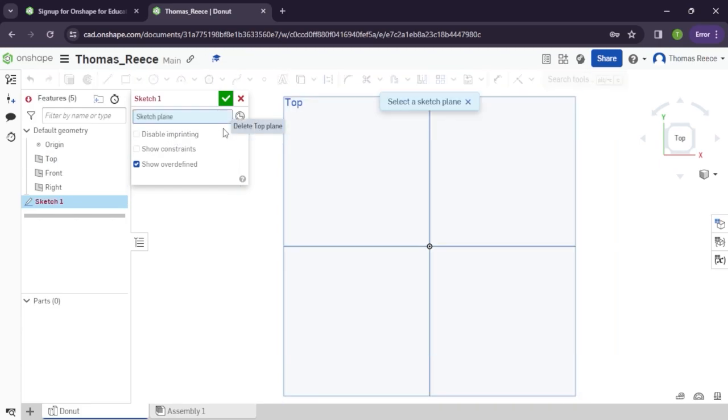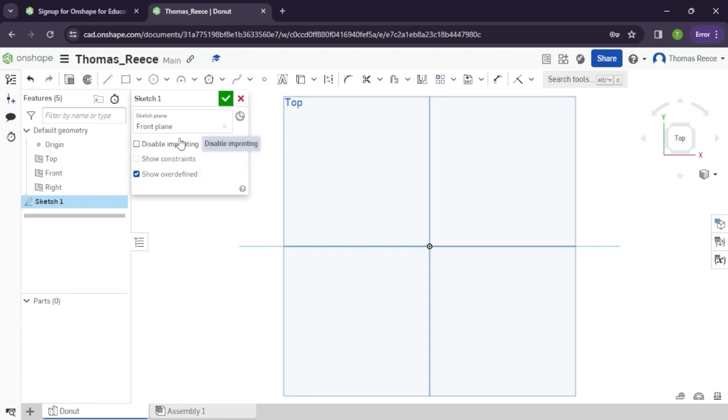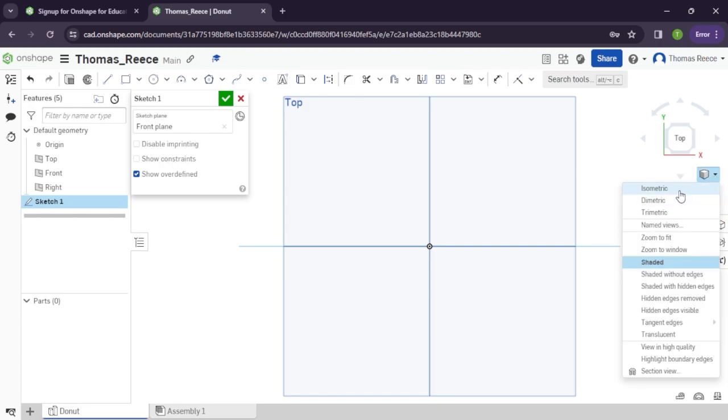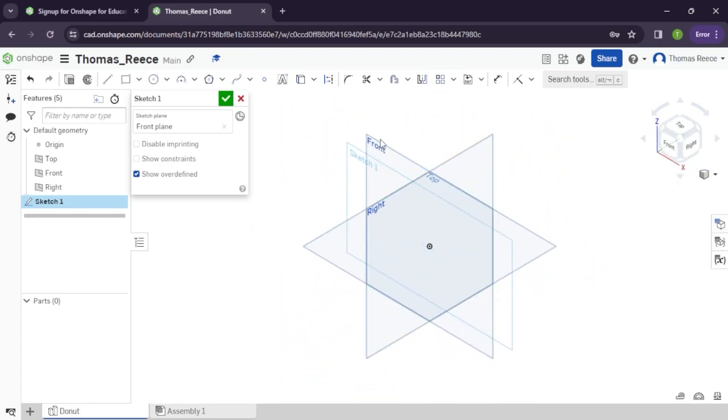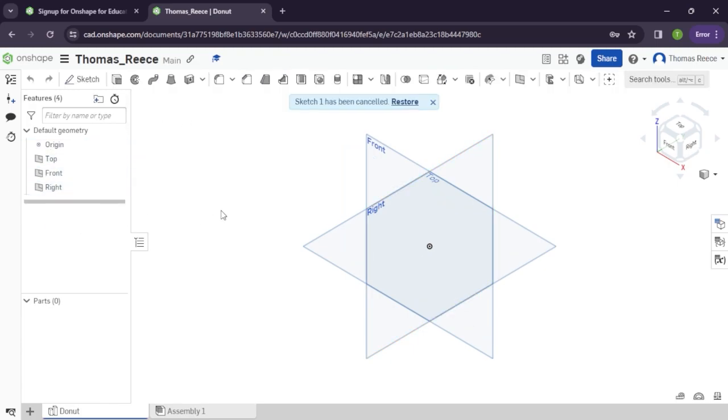We can also just delete that if we want to pick a different one. We could also select it over here if we want it to be maybe on the front plane. So now it says front plane, which we can't see necessarily. Let's change our view. We'll do an isometric. So you can see our front plane. It has a sketch on it, sketch number 1. If we just close this out, you can see it just deletes it because we weren't doing anything with it either.